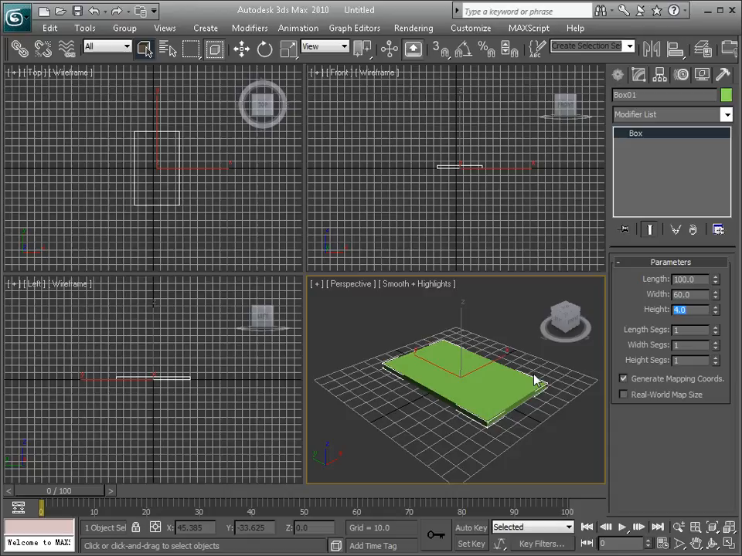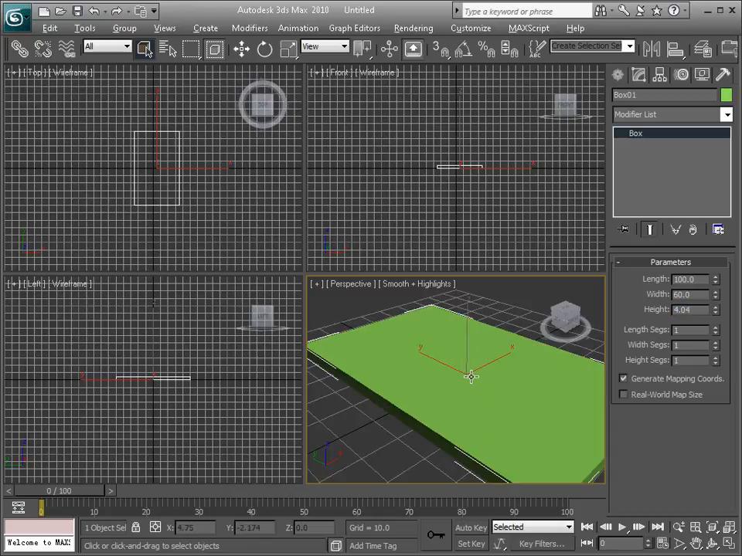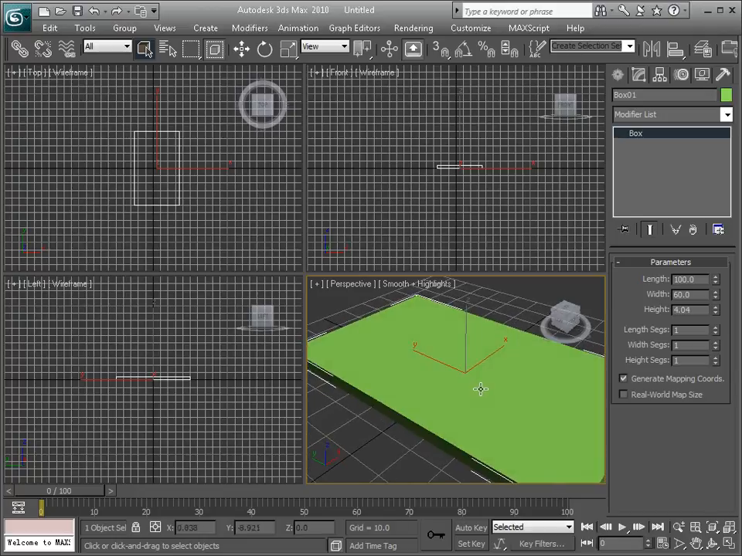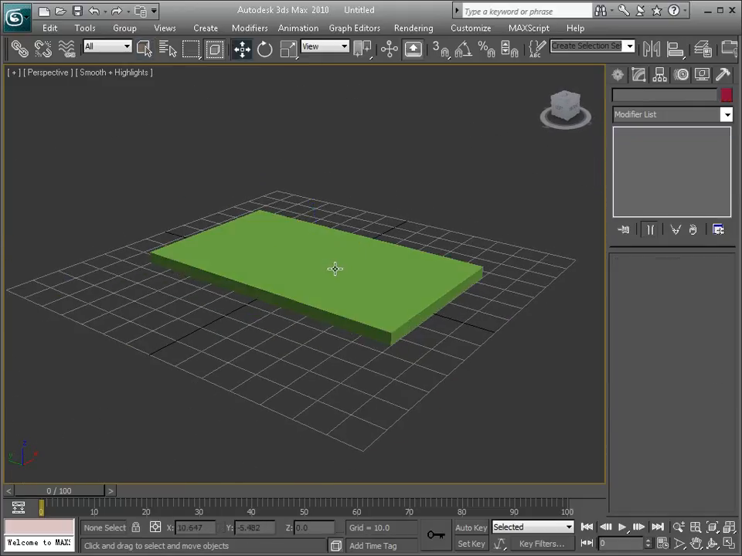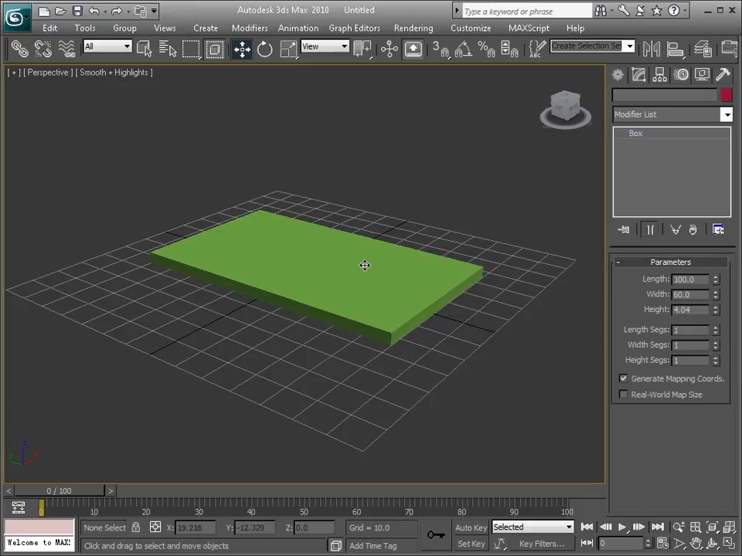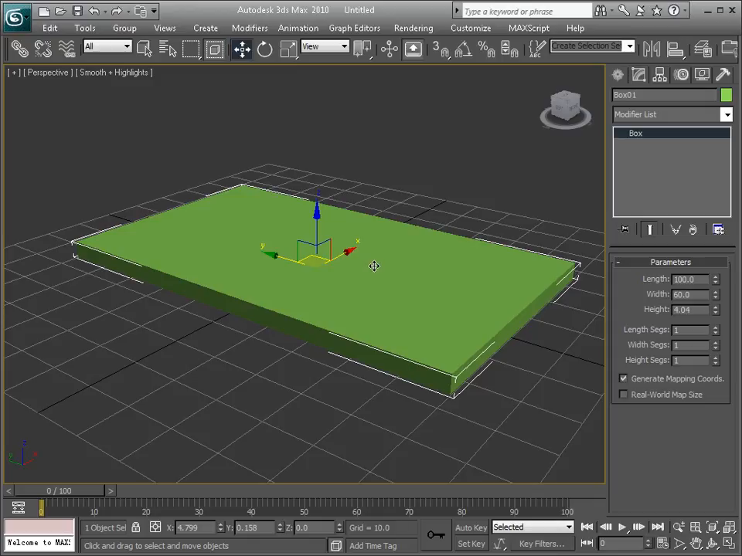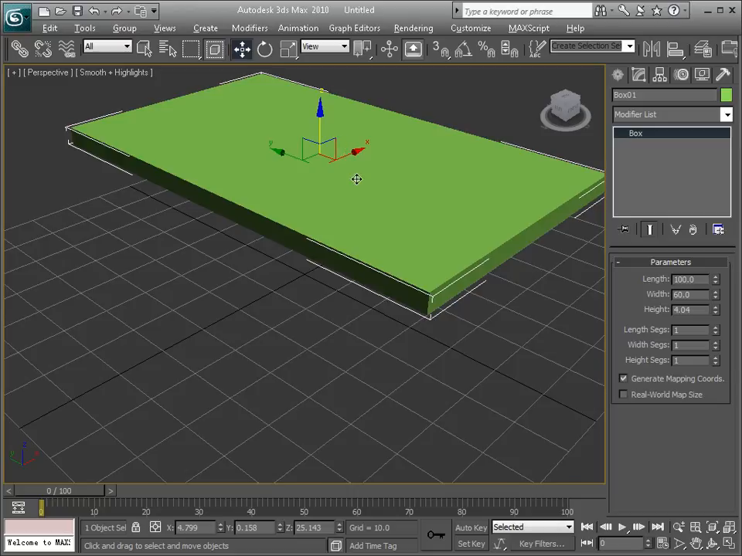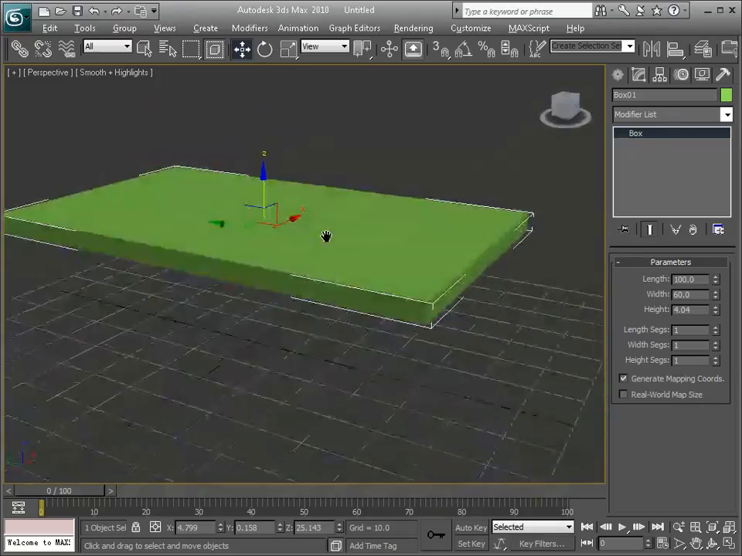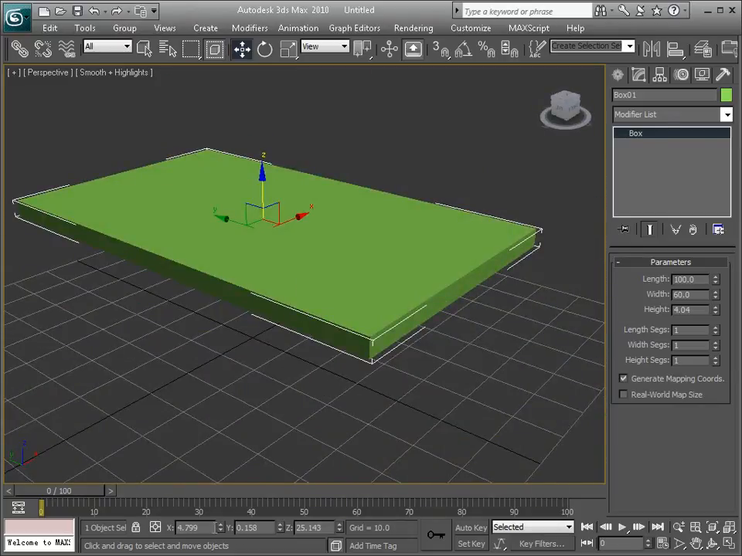Then we can zoom in by using the scroll mouse button. You can also maximize. Let's bring up the move tool by pressing W, and then move the tabletop up slightly. If you want, you can also move the tabletop by using the coordinate rollout here.